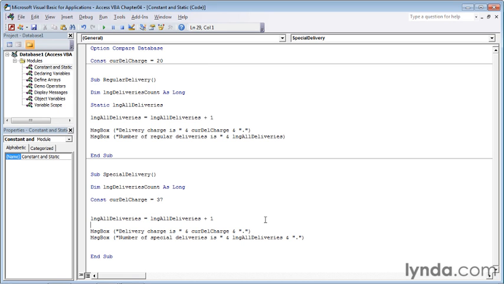And one thing you can't do is make a variable static in the declaration section, so there are no global static variables. Constants and static variables give you a great deal of flexibility in assigning and tracking values within a code module. I'm sure you'll find a lot of uses for them.